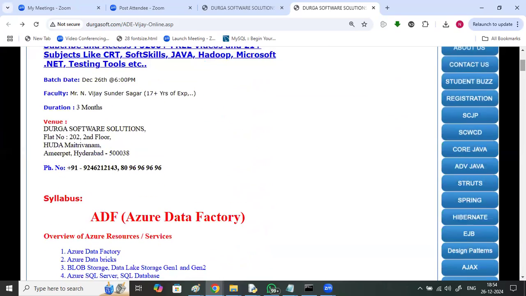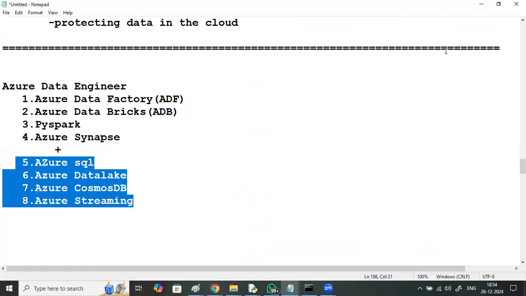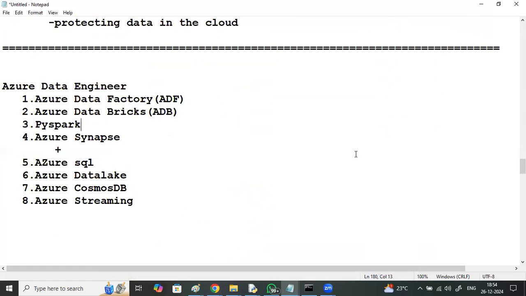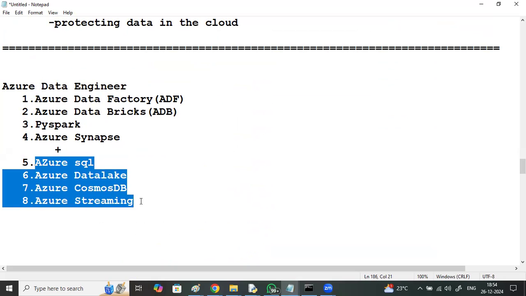Azure Data Factory, Azure Databricks, Azure Synapse, and PySpark. Means Azure Databricks with PySpark, right? Yes. And also everything: storing, interacting with all these things, right? Data like Cosmos DB.